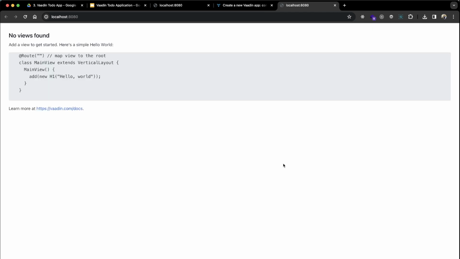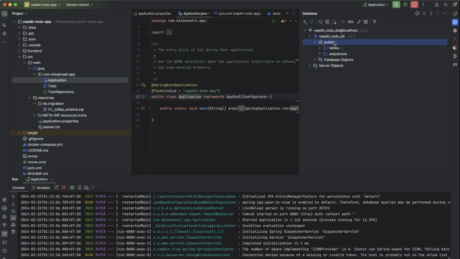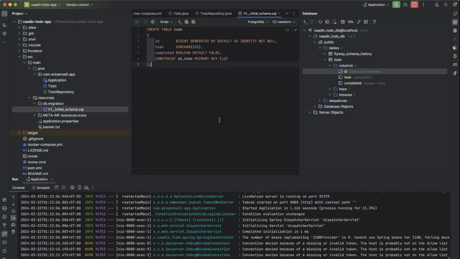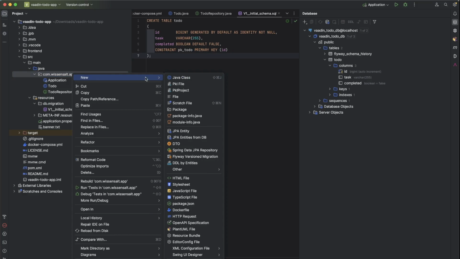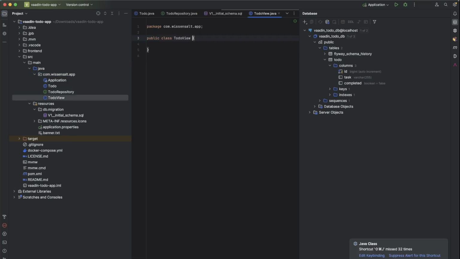All right, it works. Let's see in the database result here. Let's refresh. Now we already have a to-do table, which is representing our migration script here. And now let's continue to create our UI. I'm going to create the to-do view here.